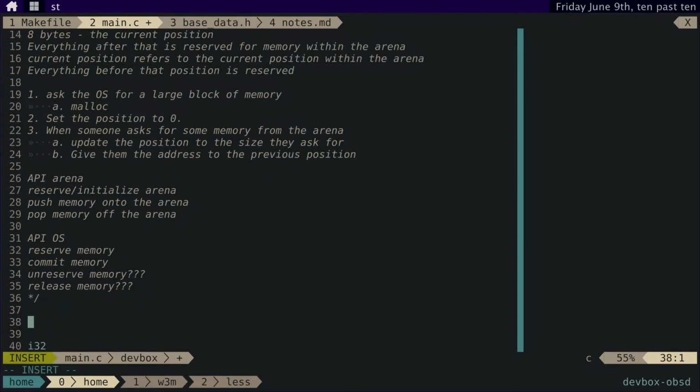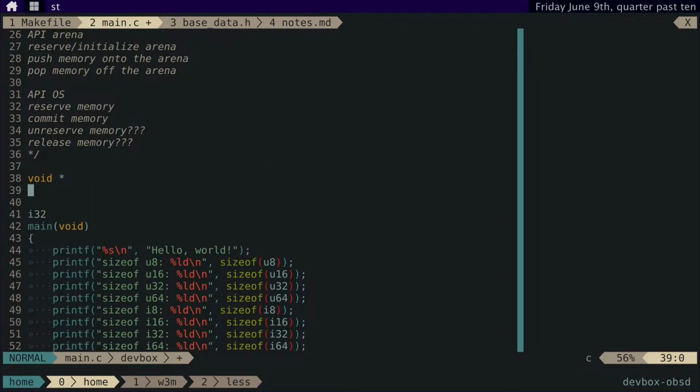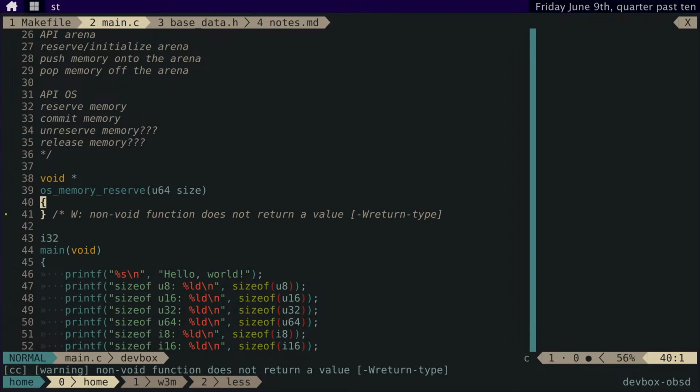So what would that look like? Let's just start with this. Void, maybe a void star, because we're asking for the address to a large block of memory, and we'll just prepend that with memory reserve, and then we'll want a size.